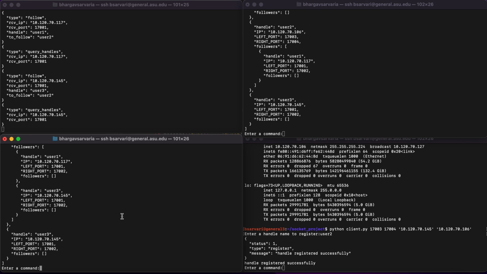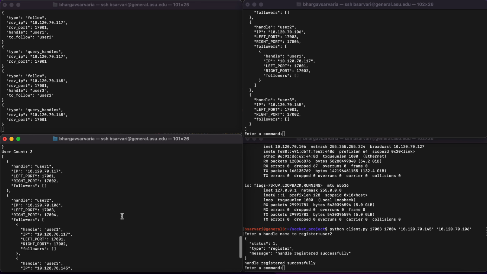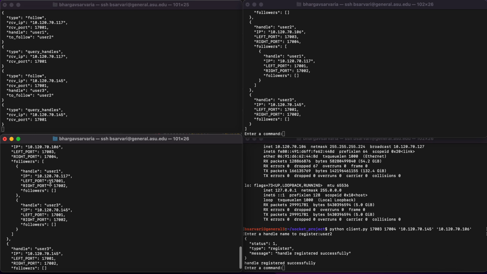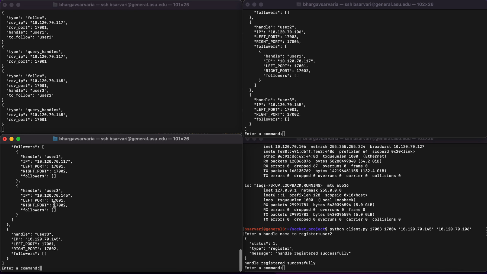When we do a query handles command now, we can see that the count of users are 3, and that user 2 now has 2 followers, user 1 as well as user 3. We'll also try the drop command which unfollows one user. So from user 3 we'll try to unfollow user 2.